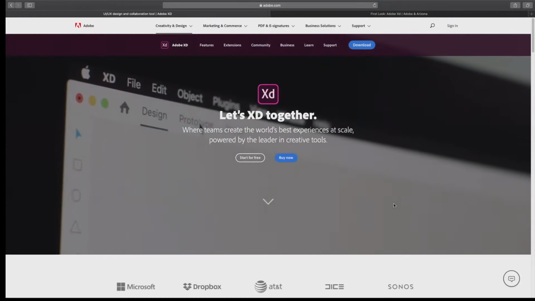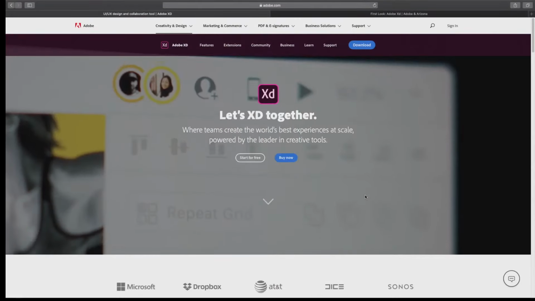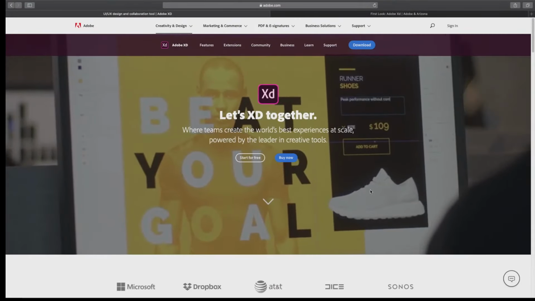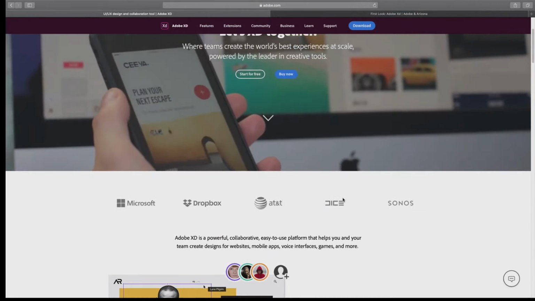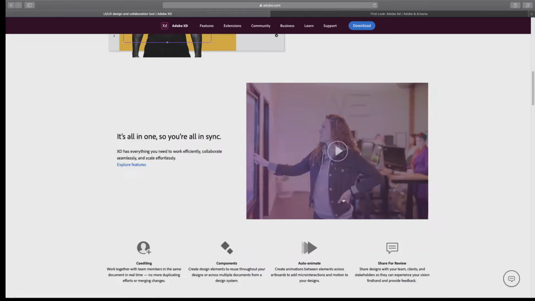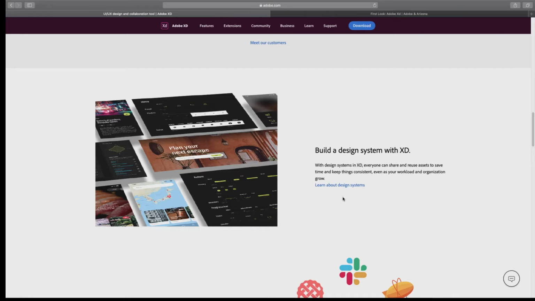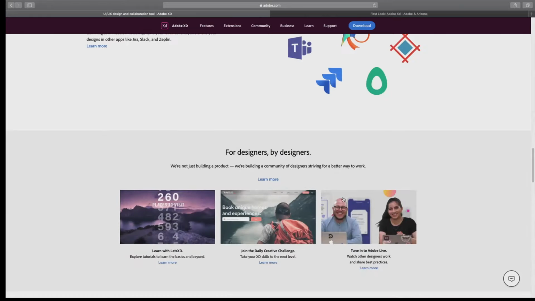All right, cool. So what is XD? I think that Adobe's website does a really good job of showing what this is, so we're going to use that. Basically, Adobe XD allows us to create prototypes for content that lives on screens. By screens, I mean everything from phones to tablets to HUDs on cars. Basically, if it has a digital screen, we can create a prototype for it.